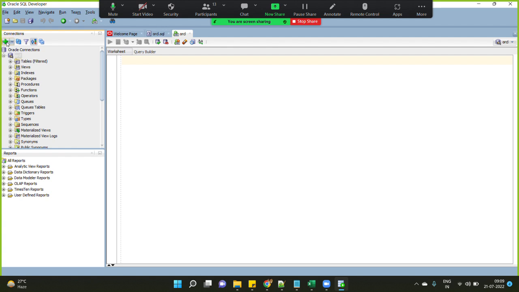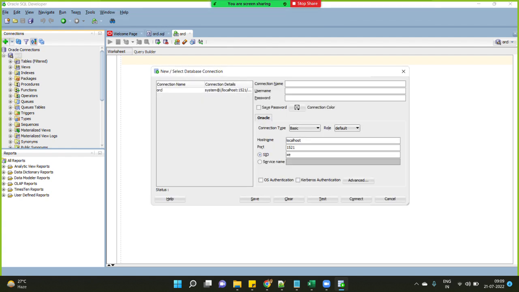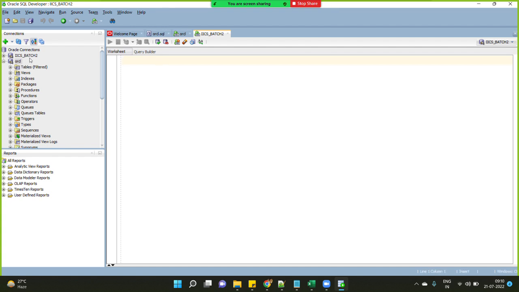How can you create? Just click on the plus symbol, and suppose I'm creating IACS batch 2. Username is system, password is tiger, service name I'm giving ORCL. Just click on test. It shows success or failure. Success. Suppose I give system 2 and click on test: invalid username or password. Okay, then connect. So IACS batch 2 is one more database I created here.